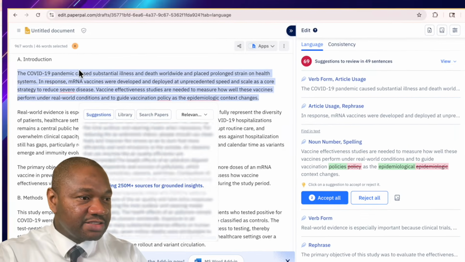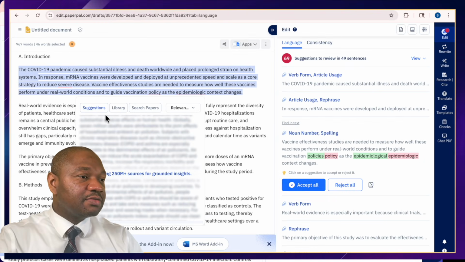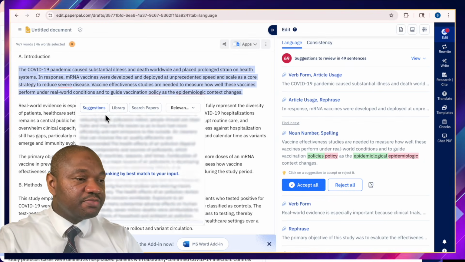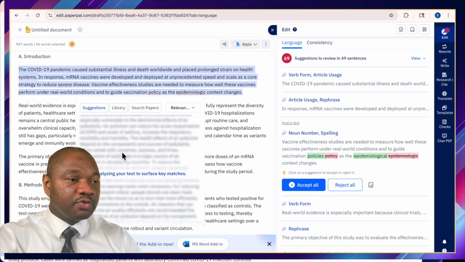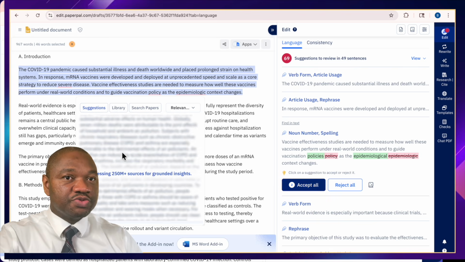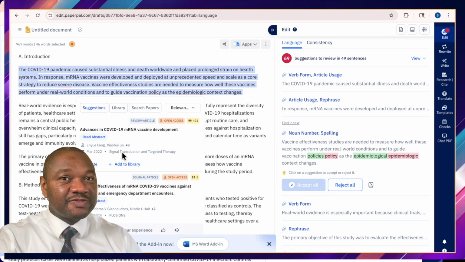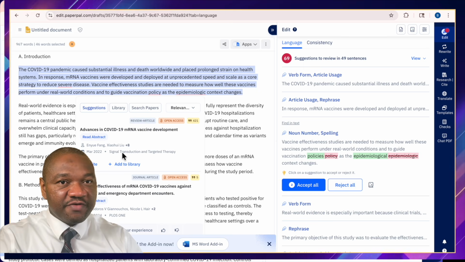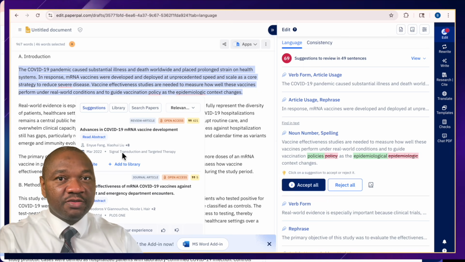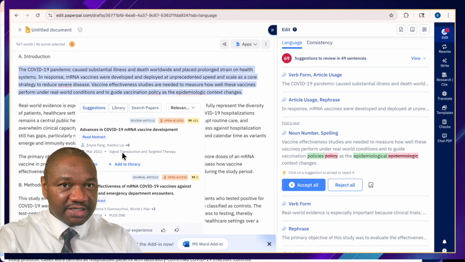So you click on Cite, and then Paperpal accesses more than 250 million sources in its database and comes up with the most useful references that you can use. Remember, Paperpal is suggesting relevant citations. You still have to verify that the paper is real, relevant, and actually supports the claim before inserting it.